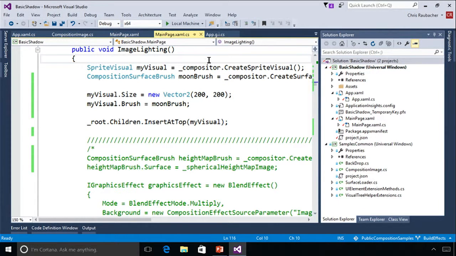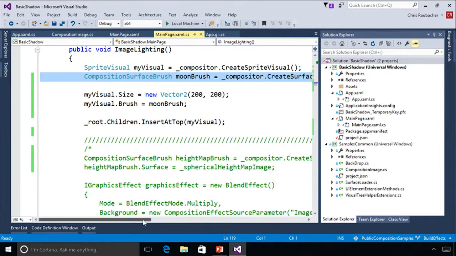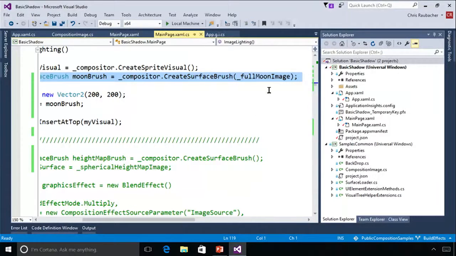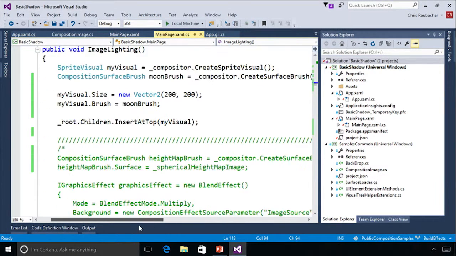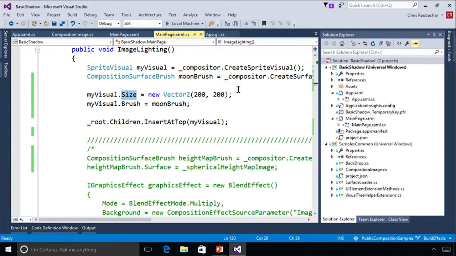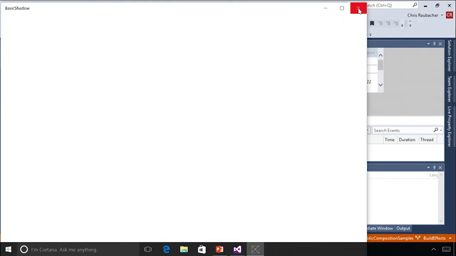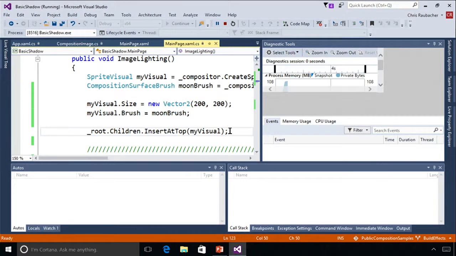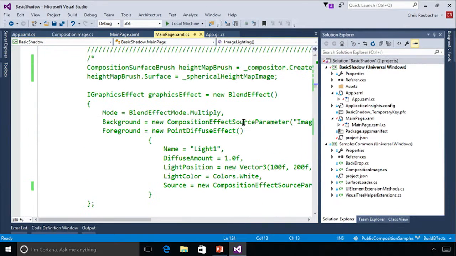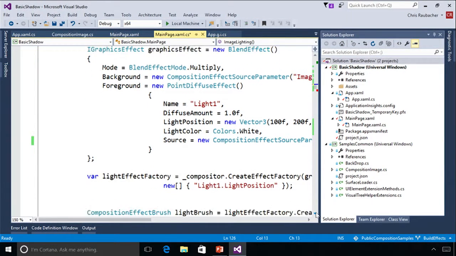Thank you, Kelly. Here we're going to demo image lighting. We're going to start with our trusty old sprite visual that we have here. I'm going to skip the red visual here and go right ahead to a picture of a moon, which I've already loaded into my scene. This time, I'm going to have a size of 200, 200 with no offset. I set the brush to the moon brush I created. I add it to the root of the visual tree. And then when we display this, we have our picture of the moon. But this demo is supposed to be about image lighting. So let's go ahead and add some image lighting effects.